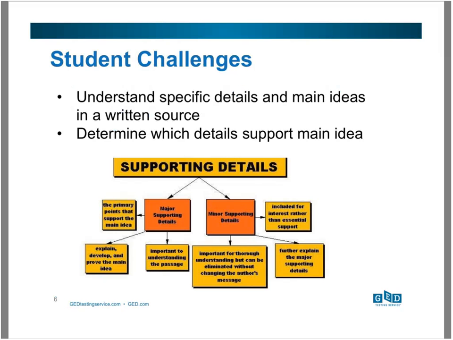I sure will, and I think as we look at some of these challenges, all of us see that it's more than just reasoning through language arts. These are some of the same challenges we see in the other parts of the test. And we know that students have a lot of difficulty in understanding those specific details and main ideas, or sometimes we call them the central idea, in the written sources. And part of the reason for this is that many of our students have very ineffective reading skills. And because they're facing much more complex text on the GED test, that causes problems.